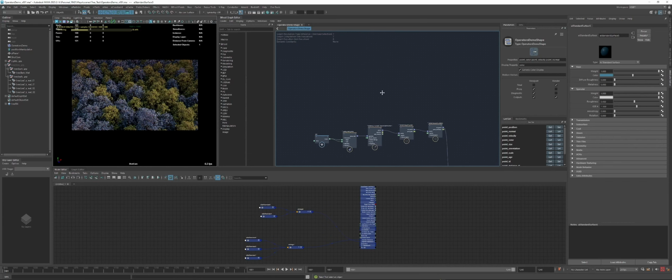And again, if you have any questions about how to do this with USD or the workaround with the merge geo node, let me know and I can cover those later.